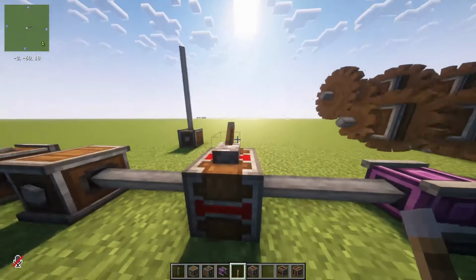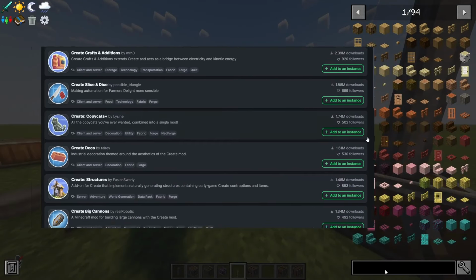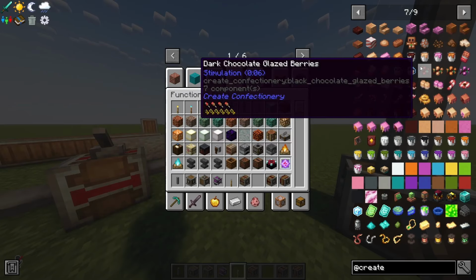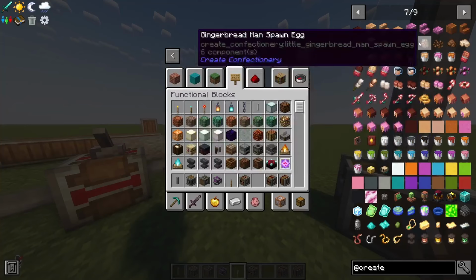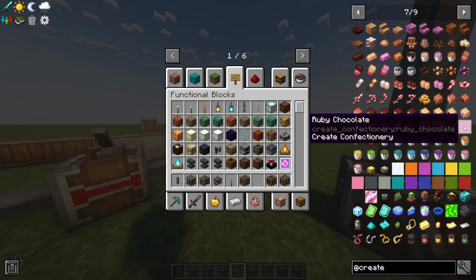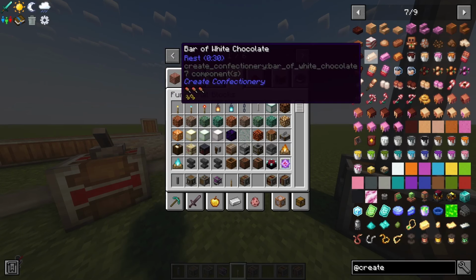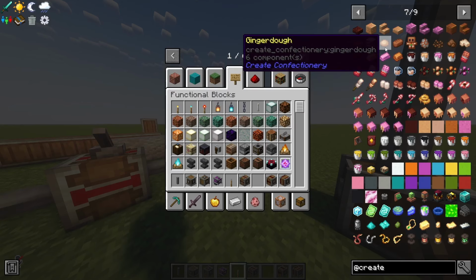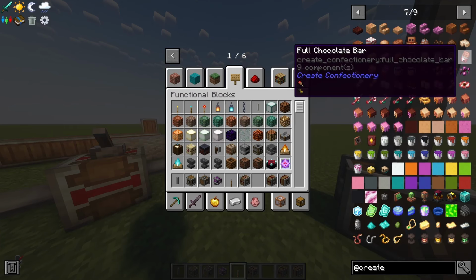So you're probably thinking, there's a mod for a mod. Yes, there are lots of create mod add-ons that I've installed right now, and they are all very useful. One example of another mod is Create Confectionery, which lets you make chocolate and gingerbread men. As you can see, these are the chocolates here. You can make dark chocolate, white chocolate, ruby chocolate, caramel. You can basically make chocolate of any kind. You can also put them in wrappers, just like this.